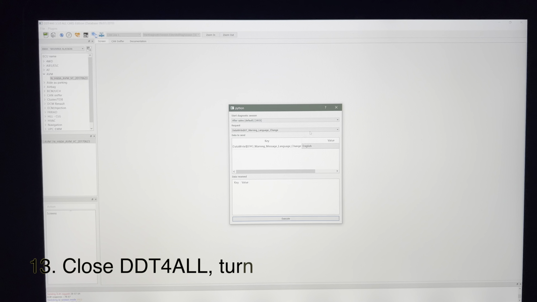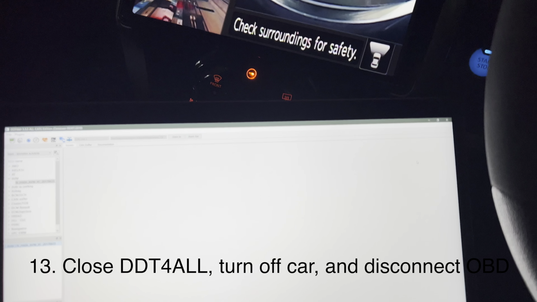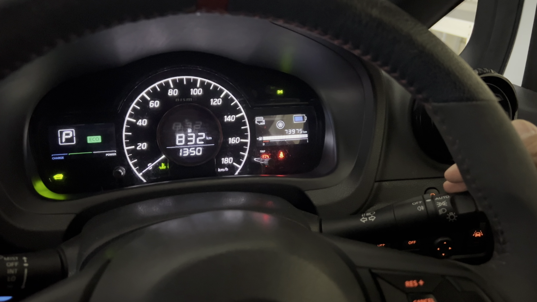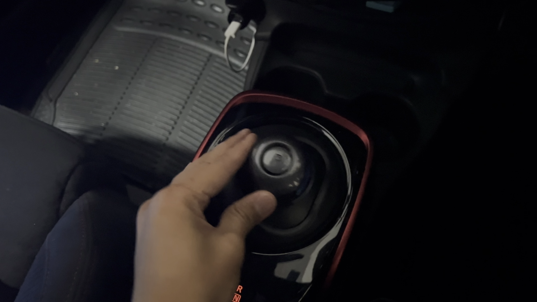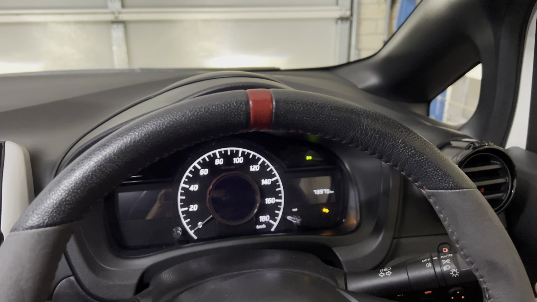Simple as that. So close this out safely, close the program, turn the car off, and then unplug the OBD. And don't forget, we still have a lot of options that are available to us to modify. We can enable one-touch indicators, we can disable the reverse beep, and we can enable follow me home lights.